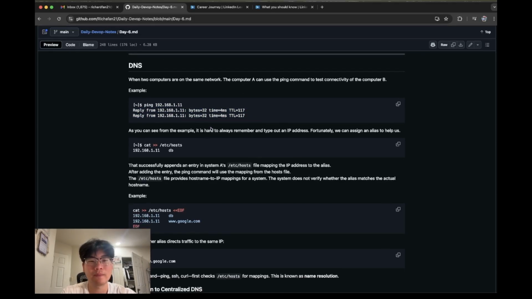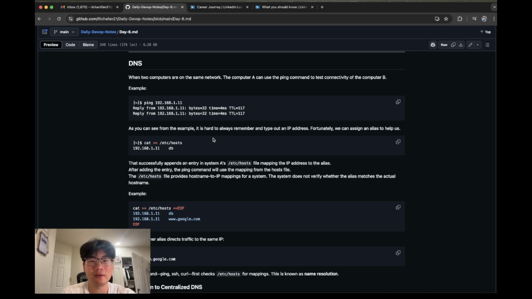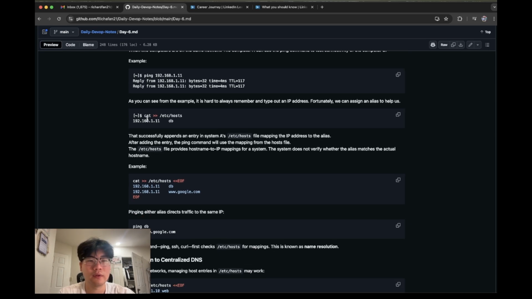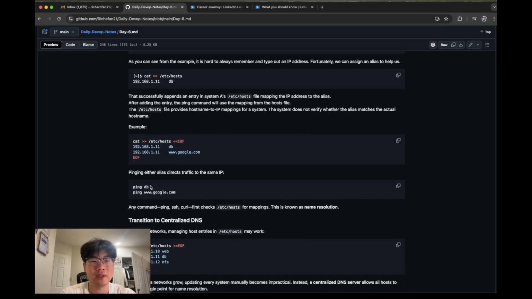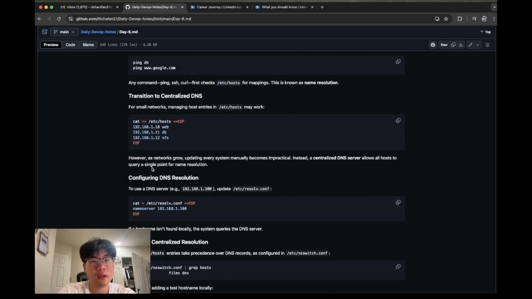And obviously it's a bit of a hassle to keep typing this all the time, and it's also hard to remember. So what we can do is append the IP address and make an alias with cat, and then append it to the /etc/hosts file, where you enter the IP address and what you want to call it. That way you can always call it by ping db, right?